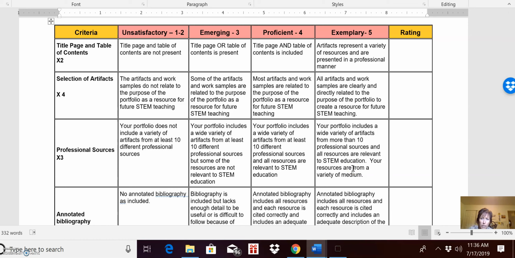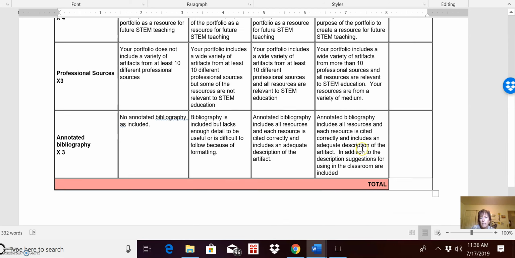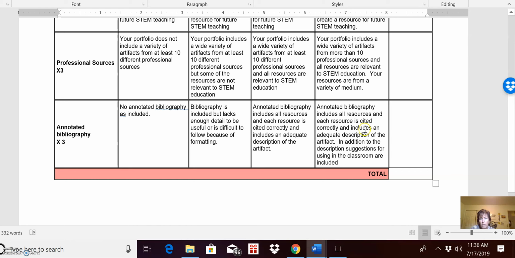So remember that to get full points or exemplary, you have to go above and beyond the minimum requirements. So needs to represent a variety of resources and present it in a professional manner that would include a title page and table of contents. All artifacts are clearly and directly related to the purpose, so they create resources for future STEM teaching. Includes a wide variety of artifacts from more than 10 professional sources. They're from a variety of medium, meaning TED Talks, videos, websites, lesson plans.